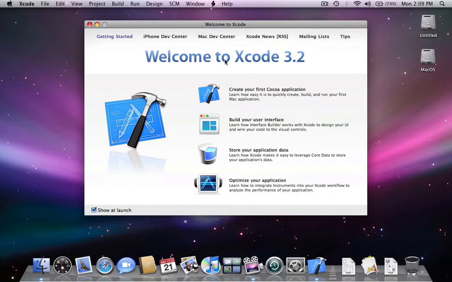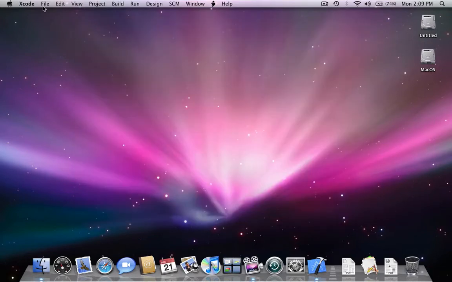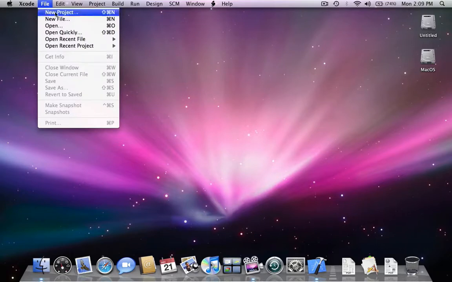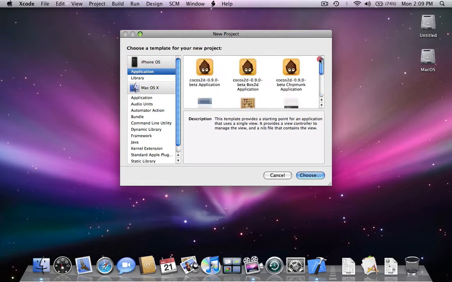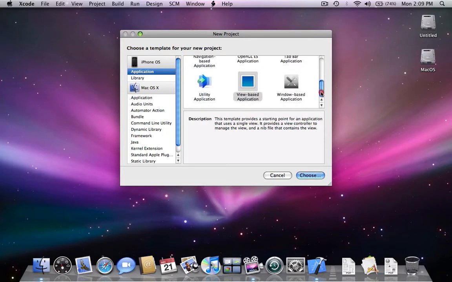and a welcome window has appeared. It contains some useful information, but we're going to quit it for now and press File and New Project. And a new project window has appeared. From this window we select which application template we're going to use. There are a few templates in here and we're going to select a view-based application.